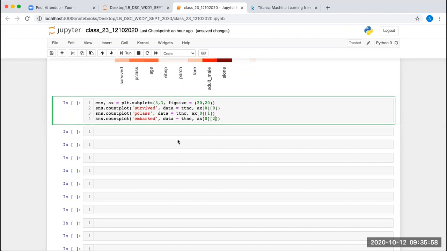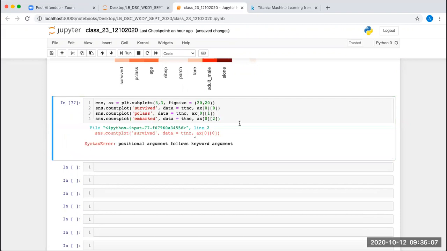So only 3 columns we are having in every row, right? 3 comma 3, so basically 3 rows and 3 columns we are going to have. So let's see if I print this. Where is the error? Data is in ax.